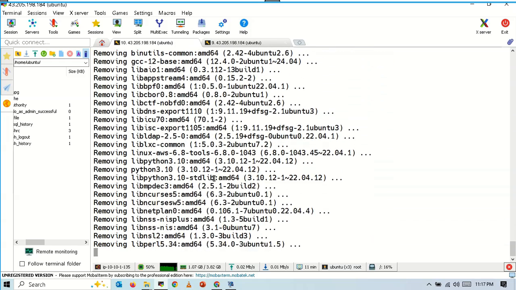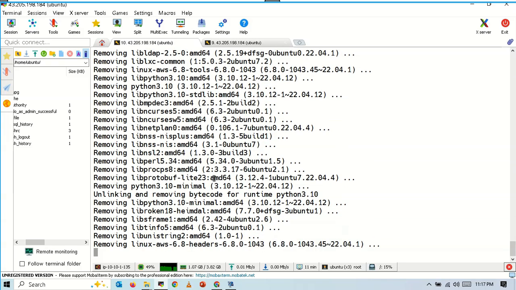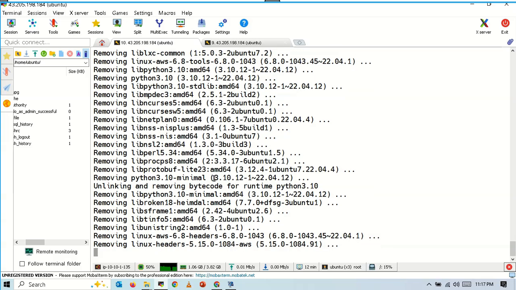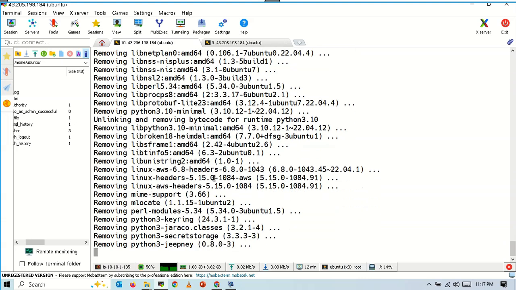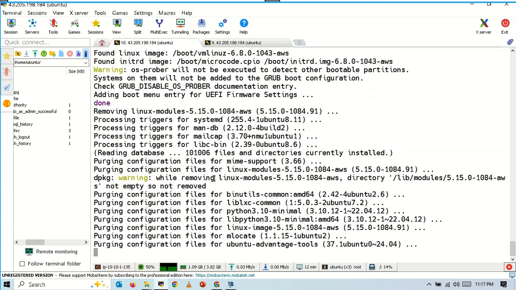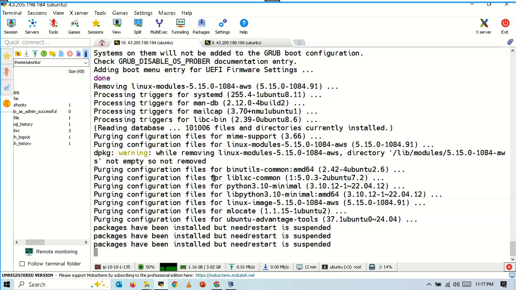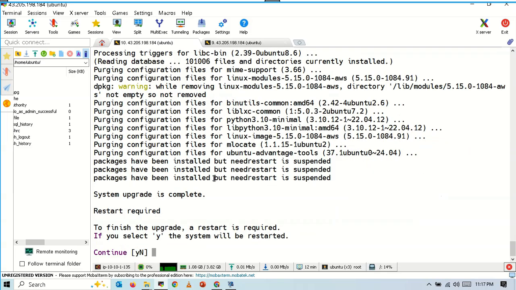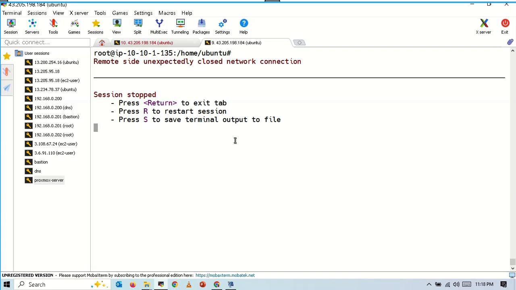51 packages will be removed. Yeah, so it will remove all the deprecated packages which are there in the 22 version and install all the packages which are required in the 24 version. To finish the upgrade, a restart is required. If you select yes, the system will restart. Yeah, let it restart. I don't mind if it restarts.